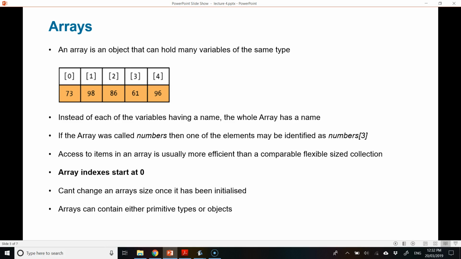Now, one really important thing to note is that indexes start at 0. So while 73 is the first item in the array, its index is 0. 98 is the second item in the array, its index is 1. 96 is the fifth item in the array, but its index is 4. So indexes in arrays always start at 0. So if an array has a size of 20, its index is going to be from 0 to 19.